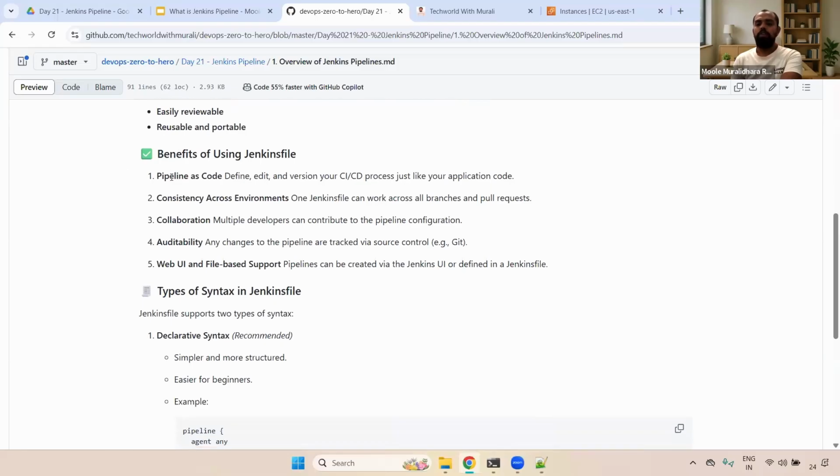One is pipeline as code. Inside pipeline as code, we can define, we can edit, and we can version your CI/CD process like your application code. Similarly to application code, we can define, edit, and version that particular one. And consistency across environments. It means one Jenkins file can work across all branches and pull requests. Guys, a single Jenkins file we can deploy in dev, test, QA, UAT, pre-prod, prod, all the environments. And collaboration: multiple developers can collaborate on the pipeline configuration.